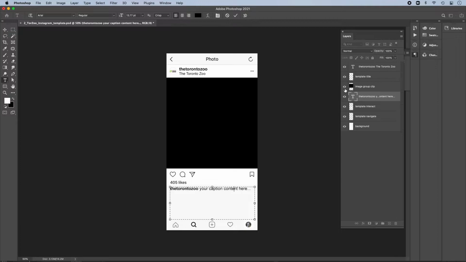And then you'll be working with this image group clip. This is what we sometimes refer to as a shape mask. We sometimes refer to it as a group clipping, image clipping. But essentially this space, this black area, is going to be the container for your ad. This black area designates where your ad is going to go. And we're going to be placing our content above this layer.